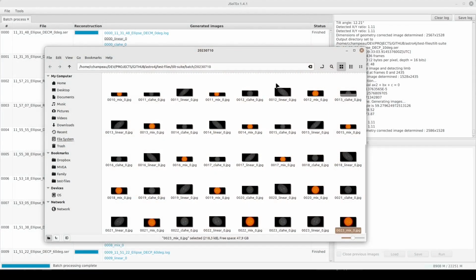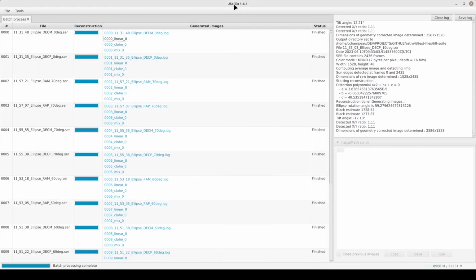In this case, I generated this mixed image, but probably what you want is to generate a batch with all those geometrically corrected images, and then take these images, bring them to AutoStakkert or your favorite stacking process and just generate a stacked image instead. So you can do that.